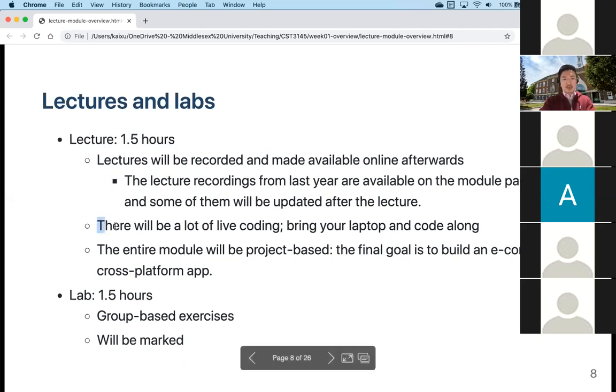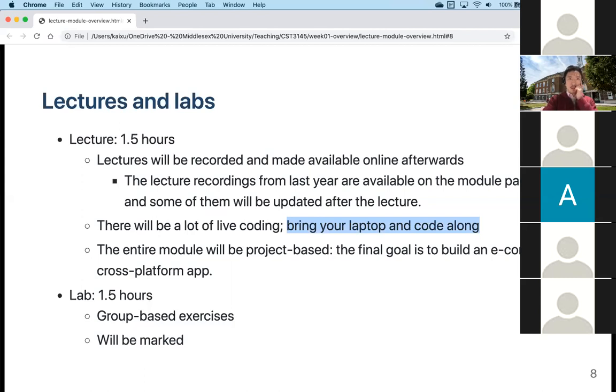I also mentioned I plan to do more live coding so I can show you step by step in the lecture how the code is done, rather than just giving you the final solutions. So bring your laptop, or you probably would have been using your laptop anyway, and try to code along if you can. It might be a little bit difficult to completely follow everything in the lecture, but at least give it a try. And if you have any questions, you can just ask straight away.